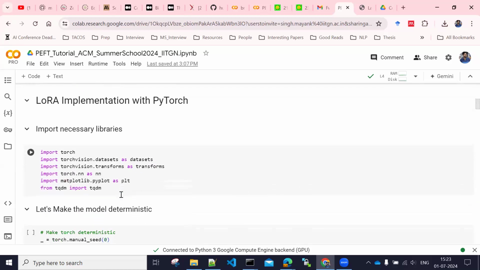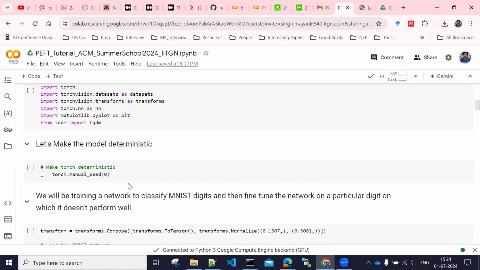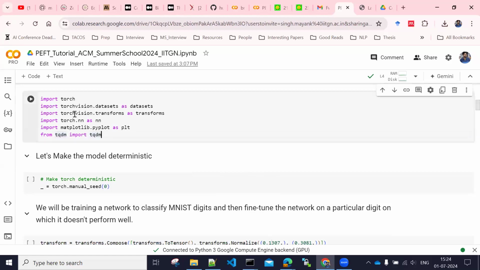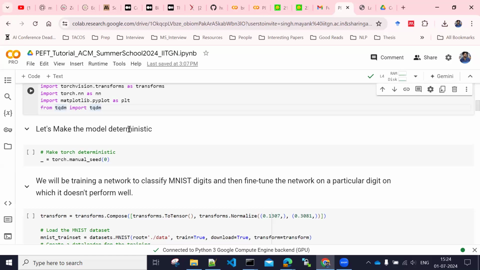Okay, so now let us try to implement LoRA using PyTorch. These are some of the basic imports. We need some datasets, some transforms, matplotlib. Sir, I have a question.